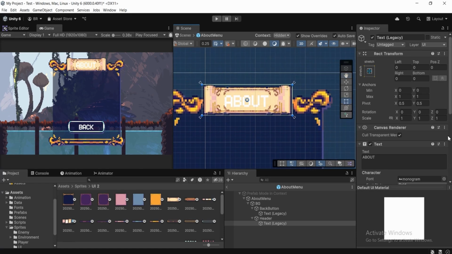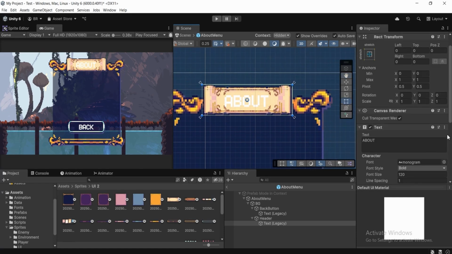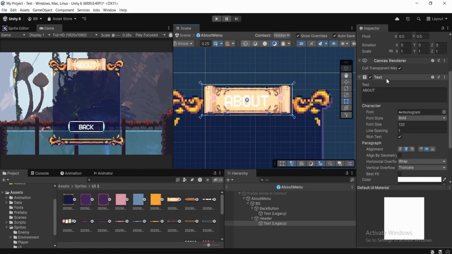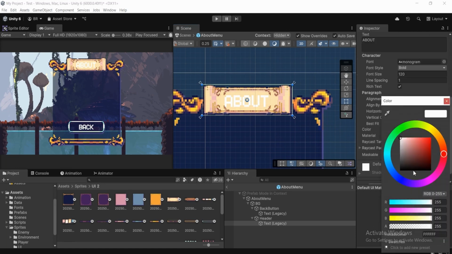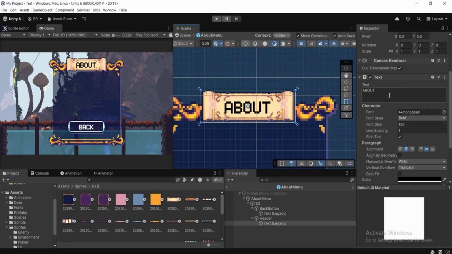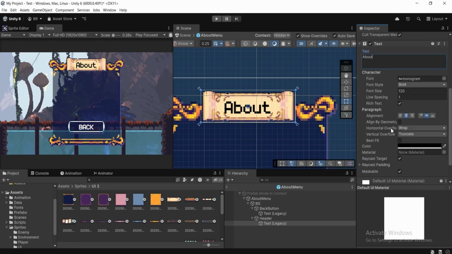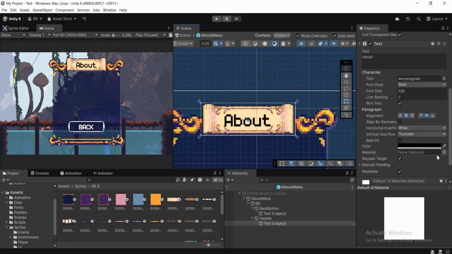So we basically need to change the color of it. To do so, I'm gonna move over to my text component, then color, and I'm gonna make something like this. As you can notice, this seems pretty much cool, and we're gonna say about something like that. And I guess now this is pretty much good.